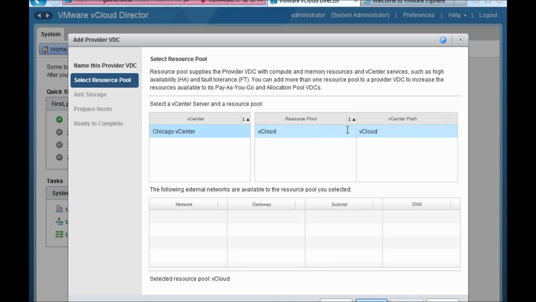I've clicked it and now it's all blue. So basically, the gold provider VDC will attach to the Chicago vCenter, which is that vcenter-cloud, and it's going to use the whole vCloud cluster, and that's what we're doing. And there are no networks built yet because we haven't defined any external networks, so that's blank. That's okay. We don't need it right now.